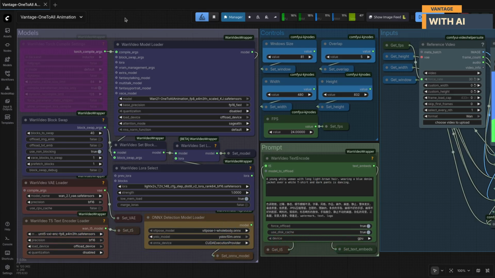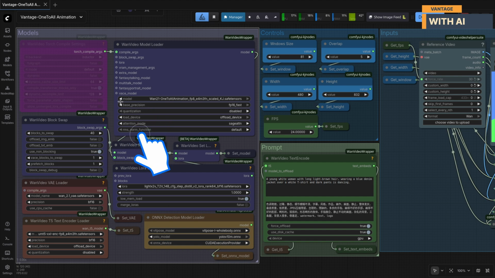All right, now let's move on to the workflow itself. Now, let's go through the different sections of this workflow so you understand exactly what each part is doing. We'll start with the model section. This is where we load everything the workflow depends on: the base one-to-all animation model, all required LoRAs, the WAN 2.1 VAE, the clip UMT5XXL encoder, and the pose detection models. Once this section is set up correctly, you generally don't need to touch it again unless you're swapping models or testing different variants.